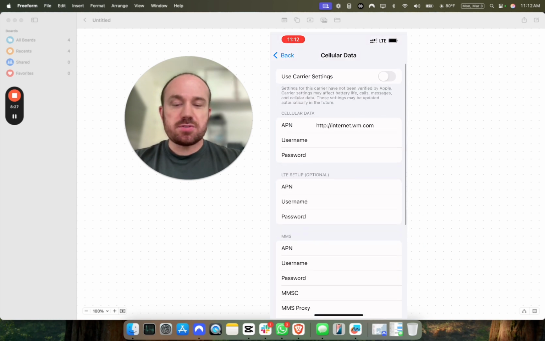I could select use carrier settings, which is what happens initially, but after I signed up for Byte, it texted me and said, hey, go change them to this because they don't have the settings for every single phone. So sometimes you have to manually put them in. But in general, you shouldn't have to go in here after the first time you go in here.